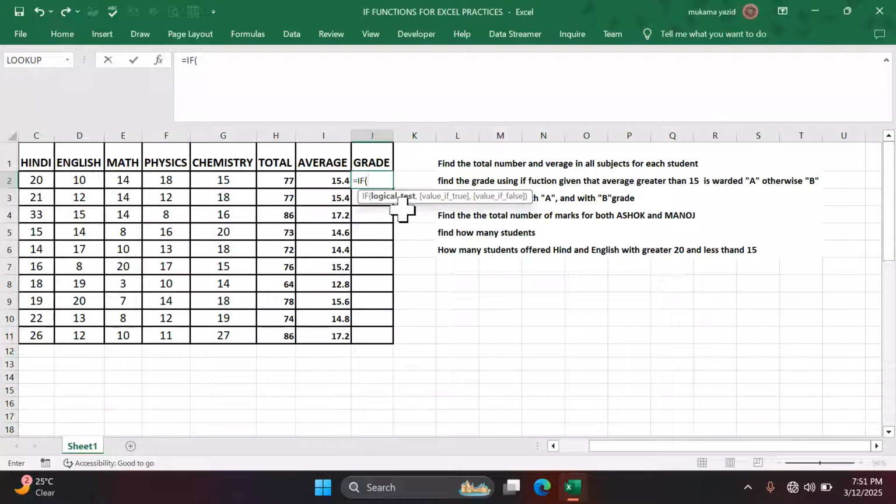A logical test is like a question. The equation must have comparison operators. The comparison operators are like less than, greater than, equal, and so on. So in this question we expect to use that to build the question. When you ask a question you expect yes or no. So the value if true is the yes, and the value if false is the no.